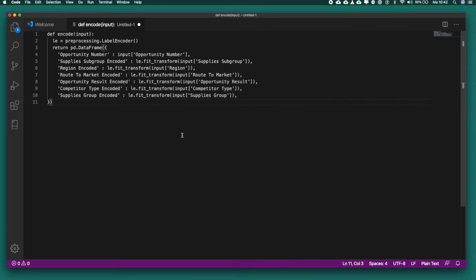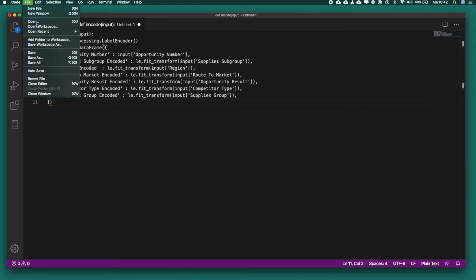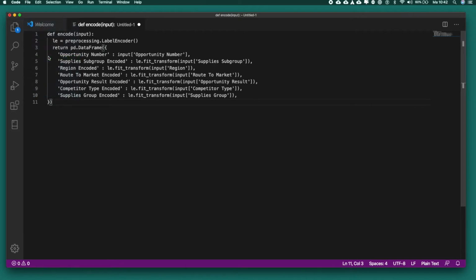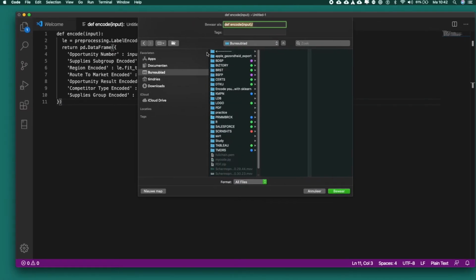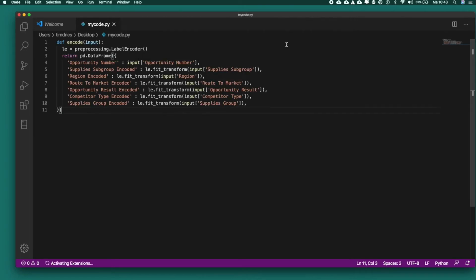So let's take the code and open up Visual Studio Code. I'm going to paste it in, but as you can see, the code is not being recognized by Visual Studio Code yet. So what I will do is click on File, Save As, and for the purpose of this exercise, I will save it to my desktop and call it mycode.py, and I click Save. Now we see the code get interpreted immediately.